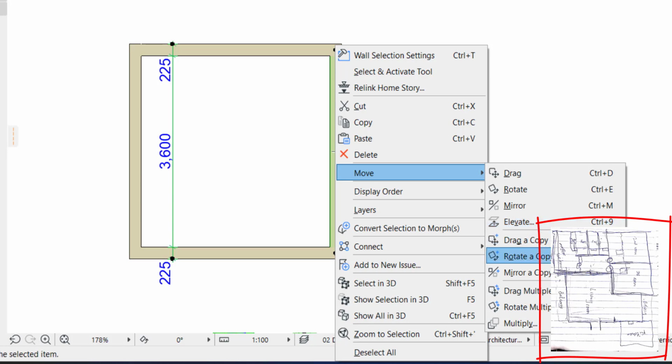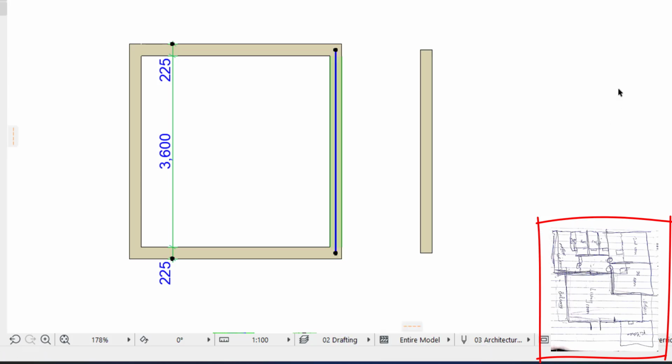Okay, then we have rotate a copy, right? Control Shift E to rotate a copy of whatever you want to rotate. This is mirror a copy. Control Shift M, you want to mirror a copy of whatever you want to mirror, just like this.